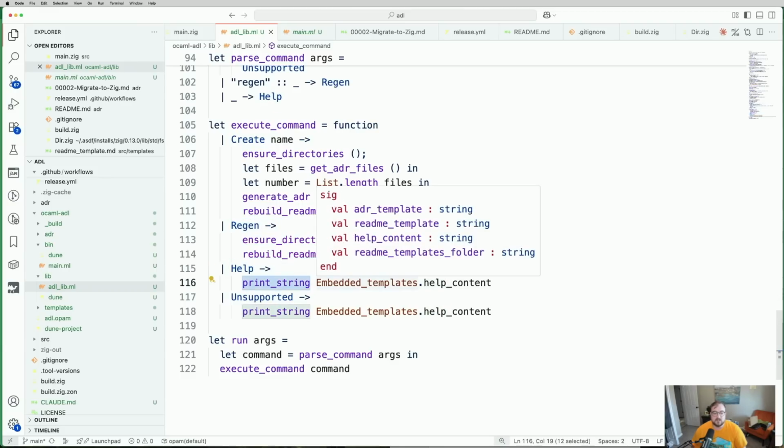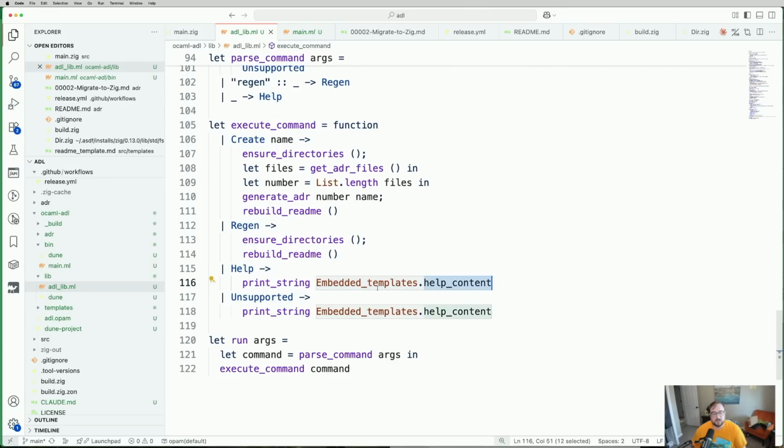Help uses print string to print the embedded templates for help content. Unsupported also prints the embedded templates for help content. This is the part that I didn't like. So I feel like there's probably a better way to do this. I realize that Jane Street has a library for embedding files. The way that I ended up figuring out how to solve this feels really clunky.